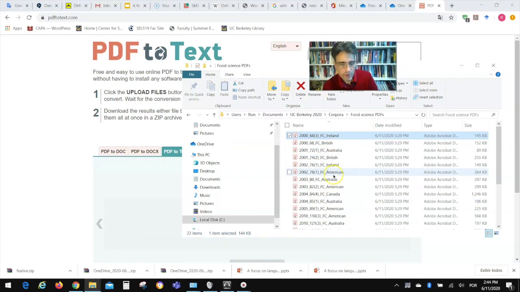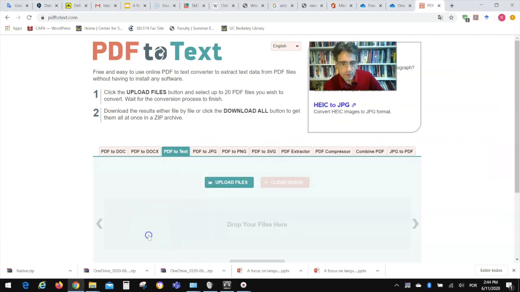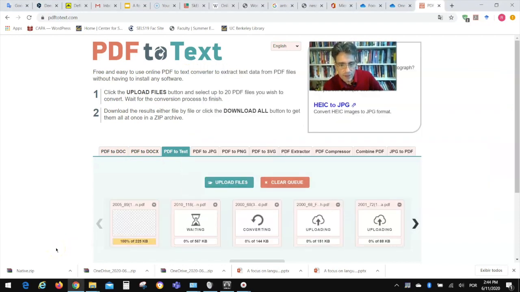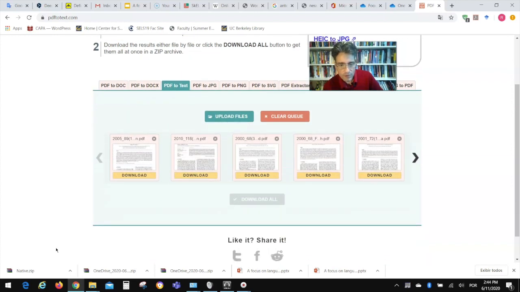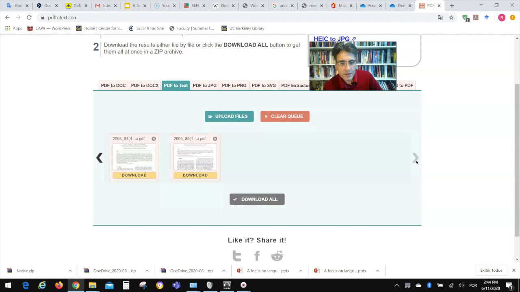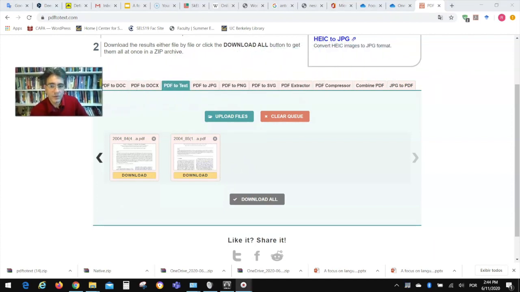So I'll just grab a bunch of these and drag them over here, and you can see that it does a really good job of converting it really quickly. Don't know how many I dragged over there, but it was probably more than 10. And then once it's converted, you can download all of them into one zip file and then pretty easily put them into a file that you can retrieve later.